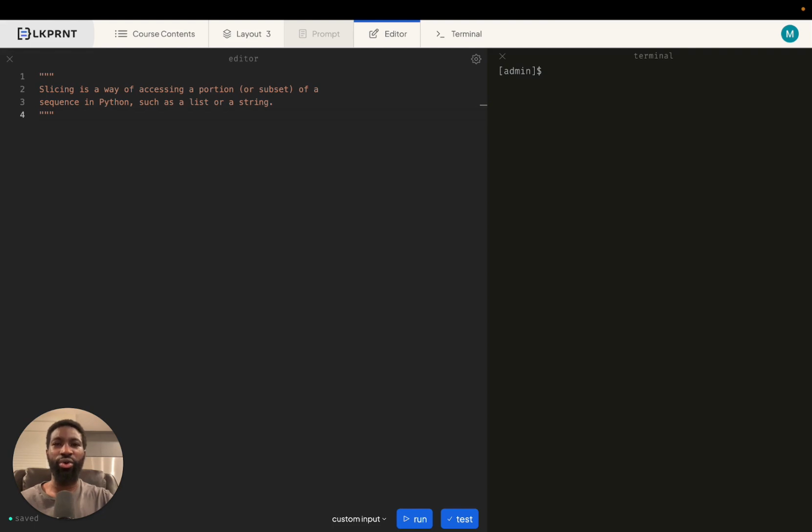We have previously learned about different kinds of sequences in Python, such as lists and strings. We've also learned how we can access individual items from a list and individual characters from a string. Now, in this lesson, we'll be learning about slicing, which is a way of accessing a portion or a subset of a sequence. So by using slicing, we can access a portion of a list or a portion of a string. Over the next few videos, we will see slicing in action and understand how we can use it in our code.